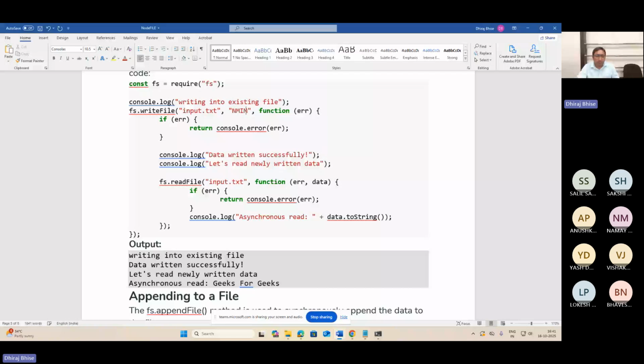Where did we write this? We have used this method, writeFile. For this method, we are assigning two parameters. One is the file name along with extension in which we wanted to perform the write operation, and the actual data that we wanted to write into that particular file. Am I clear? Yes. Okay.